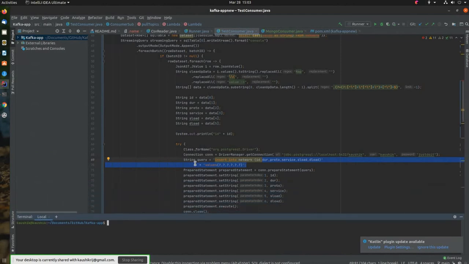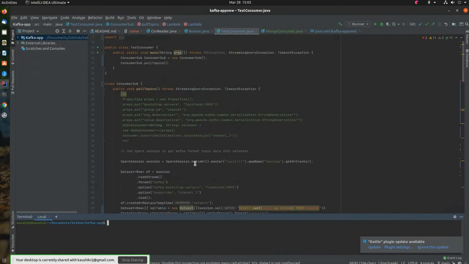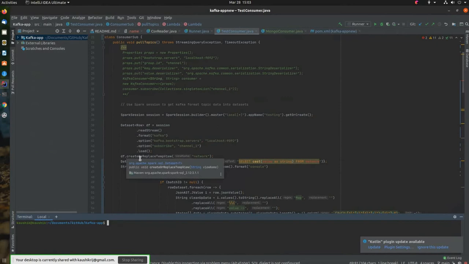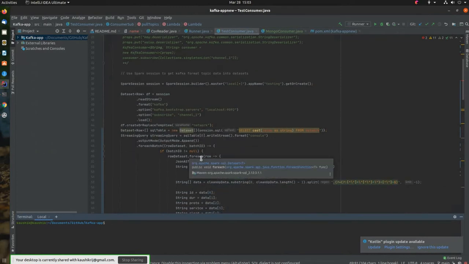So in this consumer we are using Spark. We are using Spark to subscribe to the topic and pull each of the data from the topic, and then store it in the Spark database temporarily before sending it to the SQL database. So this test consumer is for storing data into the SQL database.